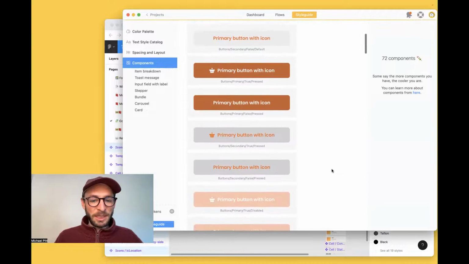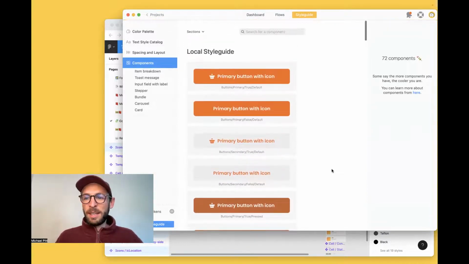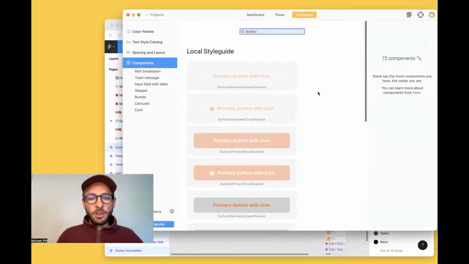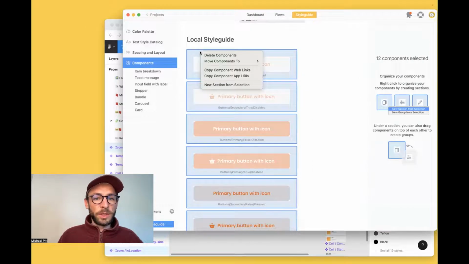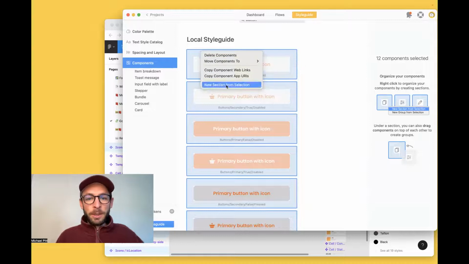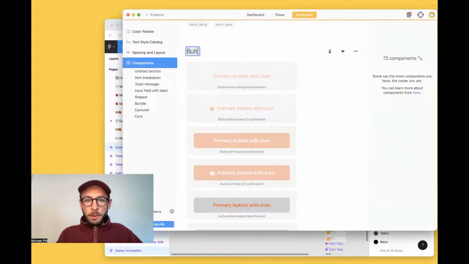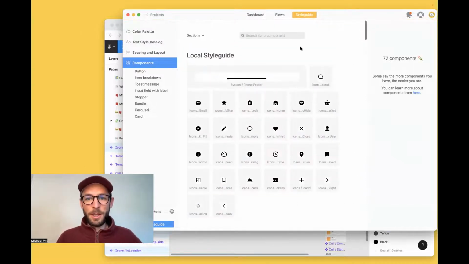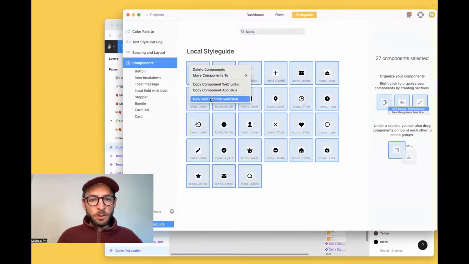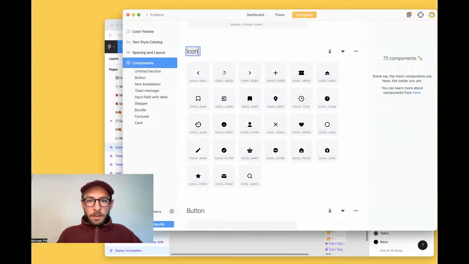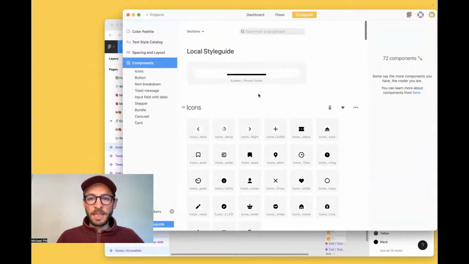So here are some of the buttons and all the other pieces that we exported. To organize these quickly, what I like to do is I like to search a term that is common to all of those components that I exported, and then I just create a section from them really quickly. And I can even do the same for these icons here. So it's just an easy way to quickly organize your design system in Zeplin.